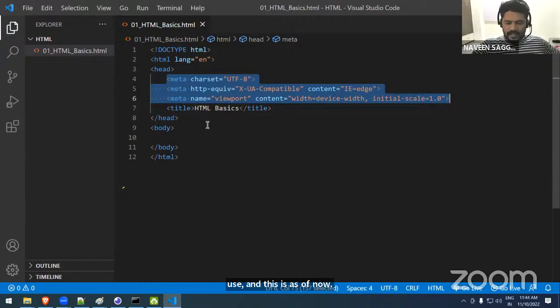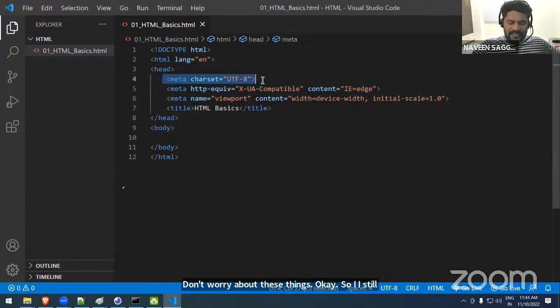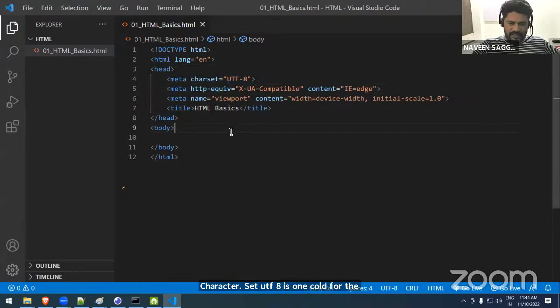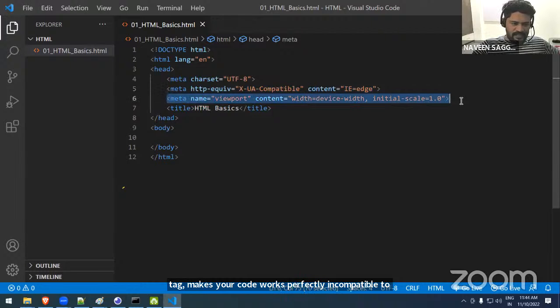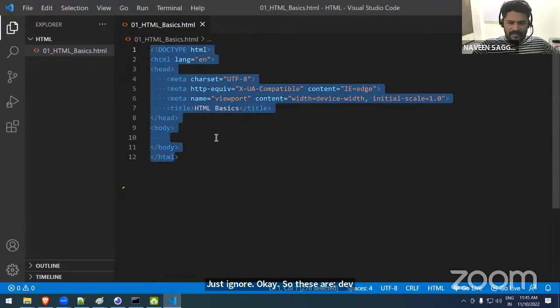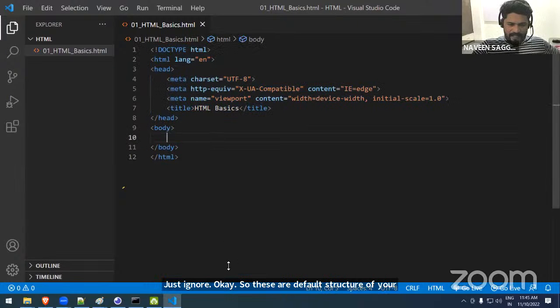This is the character set, like what the English language character set is. UTF-8 is one code for the characters, so you can enter English language characters. And this tag makes your code work perfectly and compatibly with Internet Explorer, Edge compatible. And this is mostly for responsiveness. Just ignore it. So this is the default structure of your HTML file. Next, let me tell you a few things.